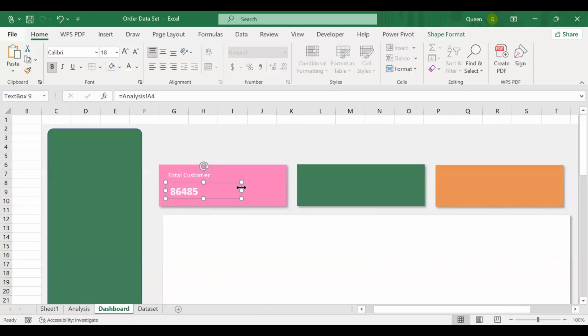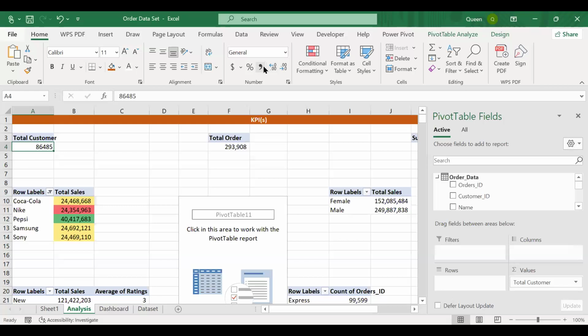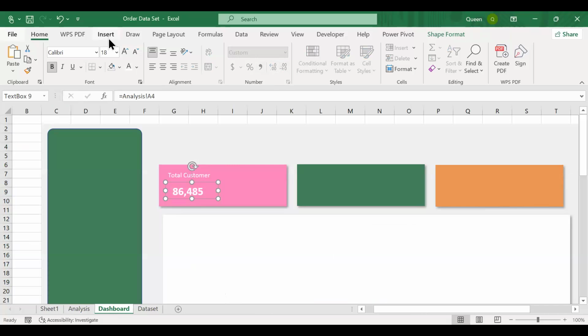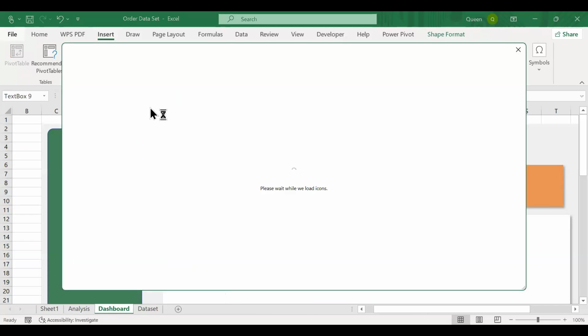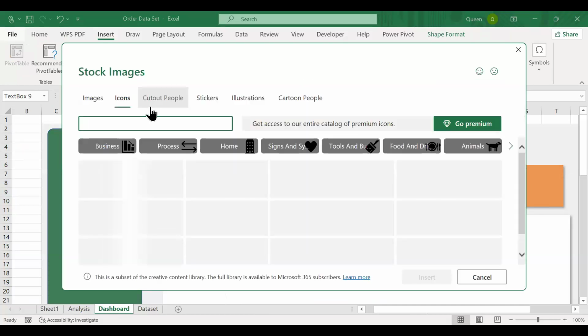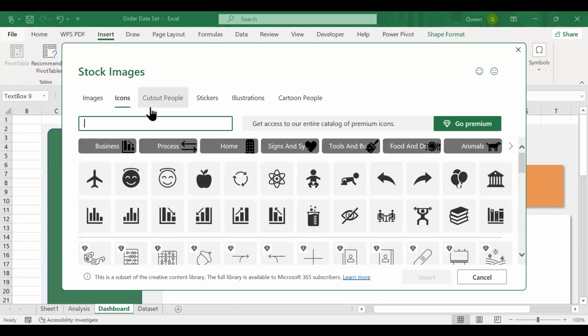Now we want to add some icons. Icons are more or less like elements that you add to beautify your work. So what am I going to do now? I'm going to come back here, come to Insert, Illustration, Icon. Now, Excel has its own icon. There are icons that you can get using other platforms, Icons8 and the rest, but Excel has its own icon.